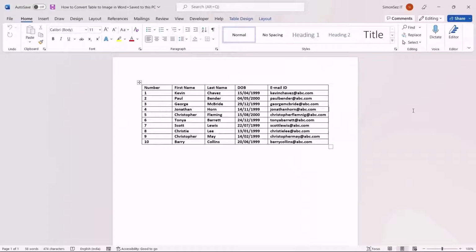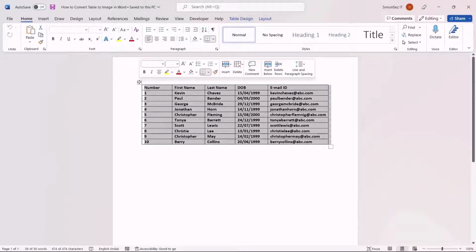The first method is a simple and effective way to convert a table to an image in Word. Go to the table which you want to convert as an image. Select the entire table by clicking on the four-sided arrow in the top left corner of the table. Right-click on the table and click on Copy.